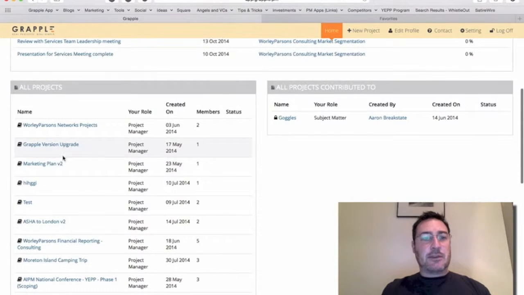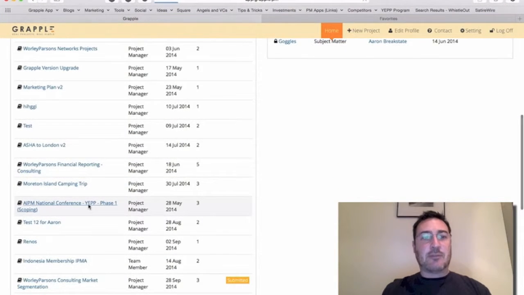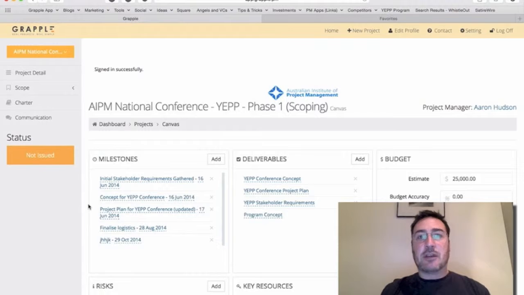What I'm going to do is take you into a real live project that we used recently for planning the Australian Institute of Project Management National Conference. This is the project canvas, and what this does is allow you to capture all of the key information that's relevant at the very early stage of planning, at the light bulb moment when you first get given the task.